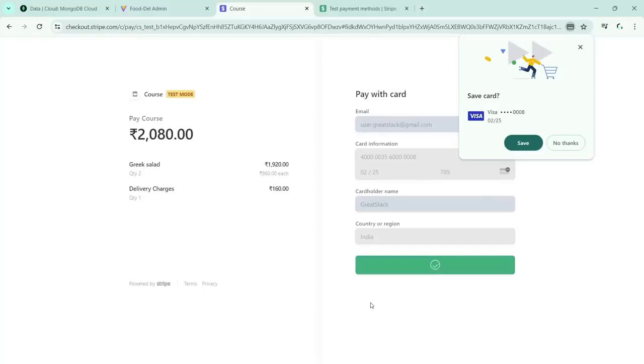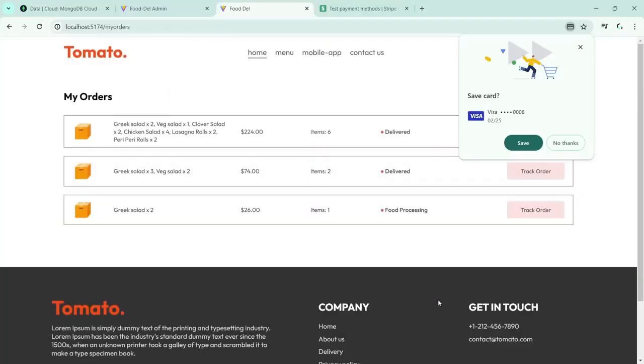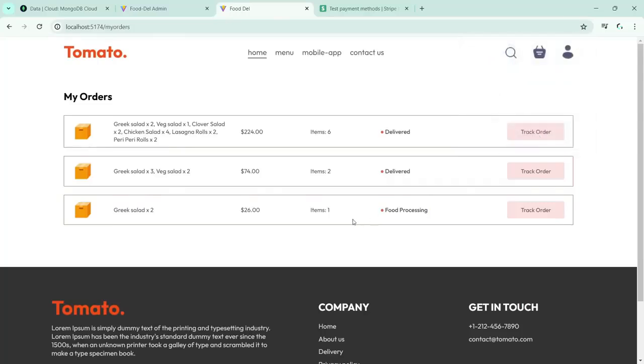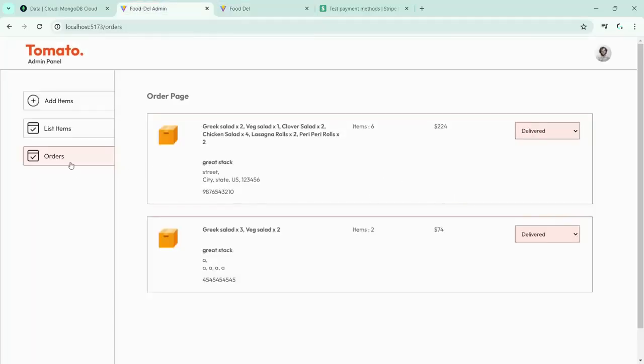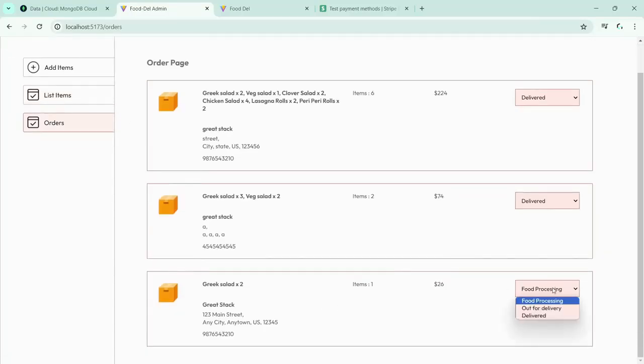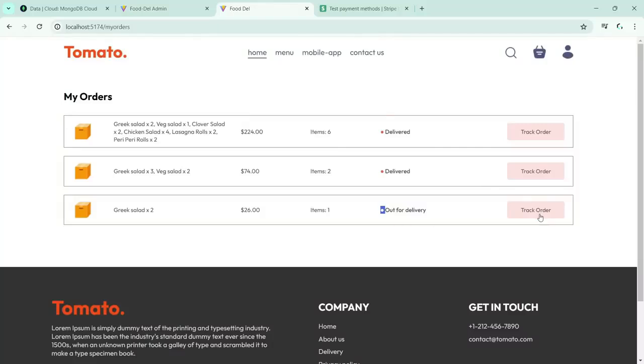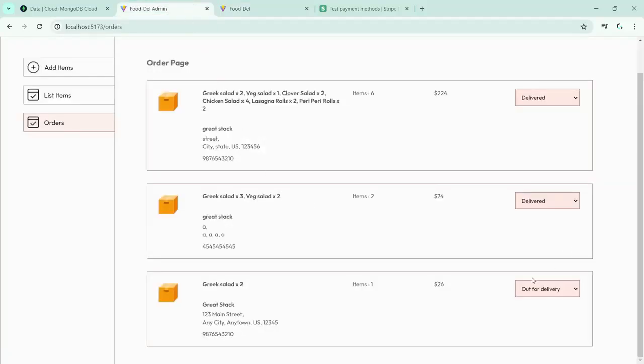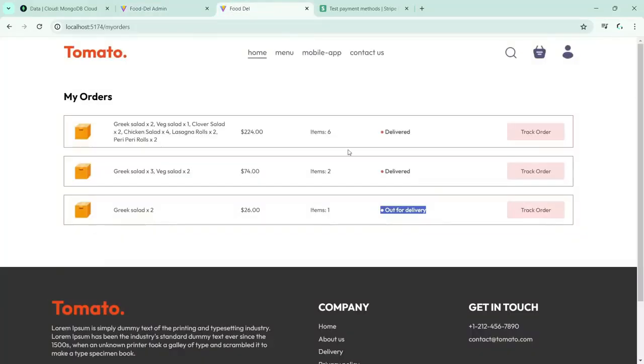So the payment has been completed, and here we have the third order. So by default the status is food processing, and if I open the orders in the admin panel and select the status out for delivery and click on track order, so it will display the out for delivery. If I click on delivered, so here it is displaying delivered.